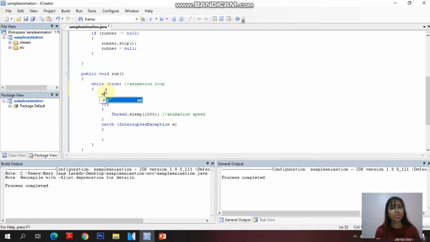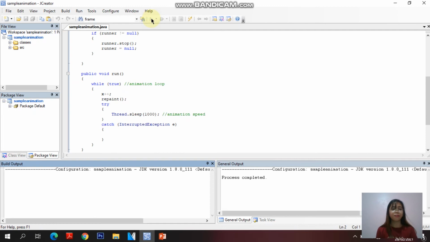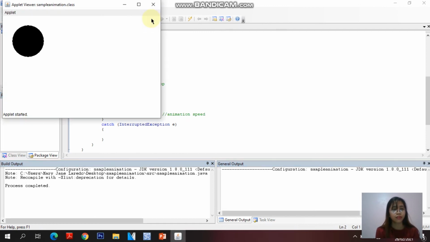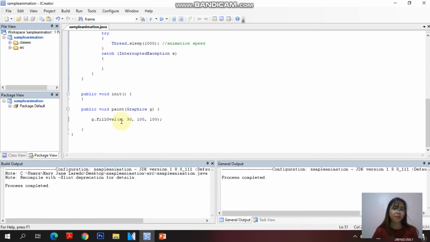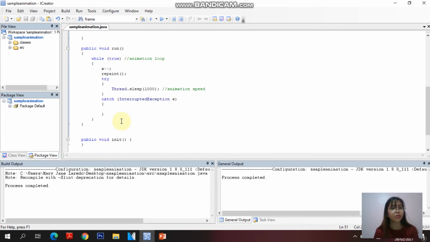incrementation dito sa value ni x. So, x plus plus, let's see. Okay. So, nakikita natin, gumagalaw na si oval. Gumagalaw siya every 1,000 millisecond, or every 1 second kung i-convert natin sa second. So, pansinin niyo yung galaw niya. Every 1 second, na gumagalaw siya. Ayan. So, ang nagbabago ng movement is yung x. So, from 30, on the next repaint, 31, next repaint, 32, next 33, and so on.